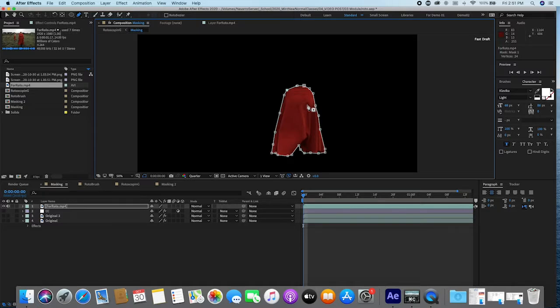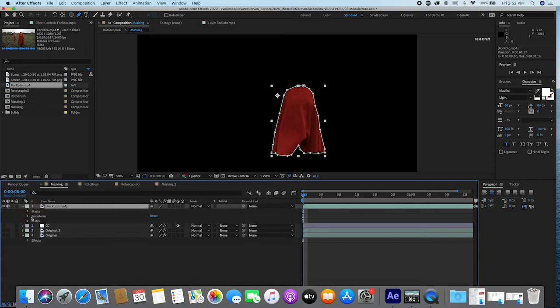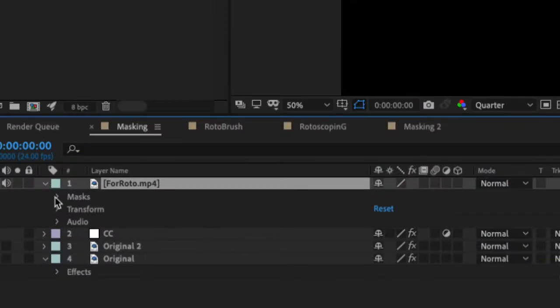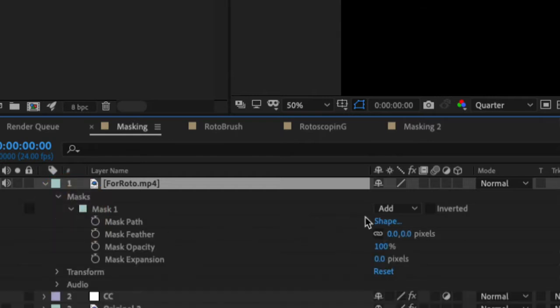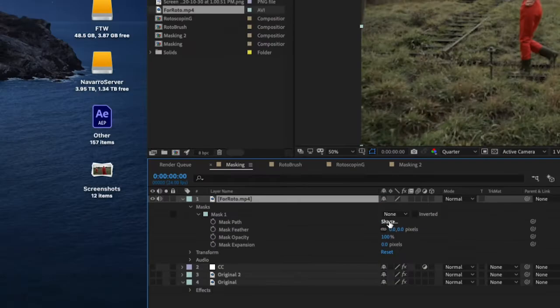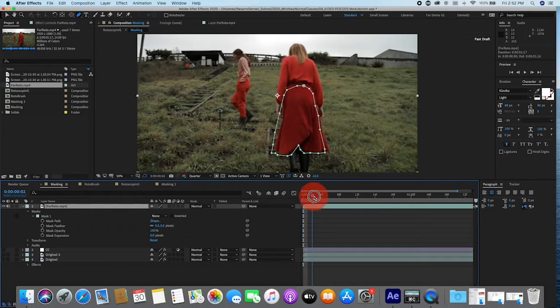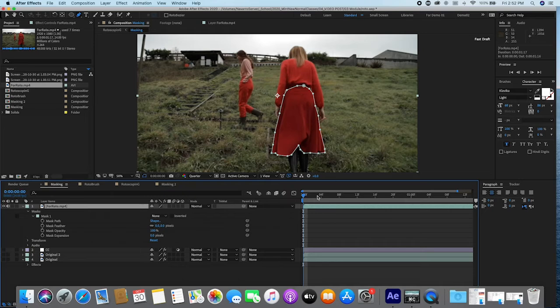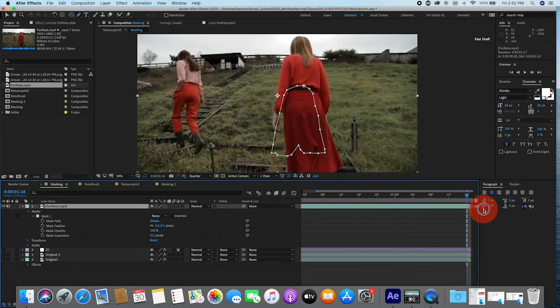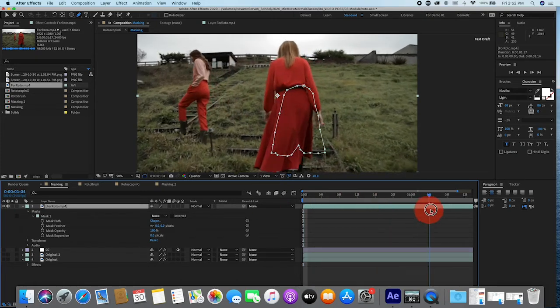If we go to our timeline and open our layer properties, we can see we have masks over here. Let's open that up and set the mask to none so that we are able to see the original image. As we scrub our video, you can see our mask stays still. It doesn't flow with our video. For every frame, we would need to move each of these points so that it would cut out our subject.